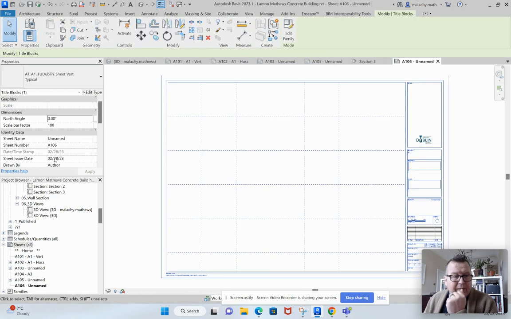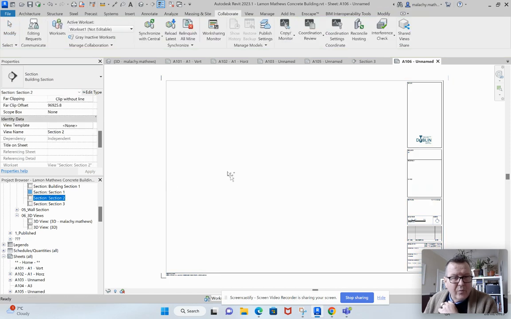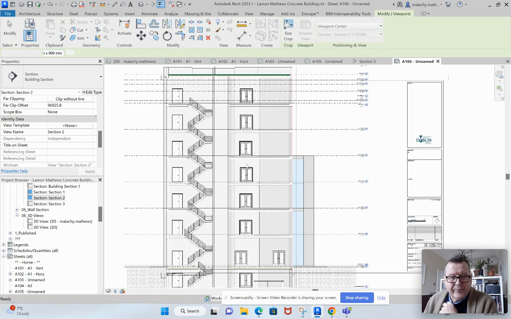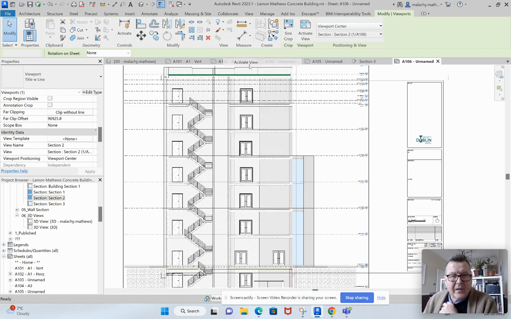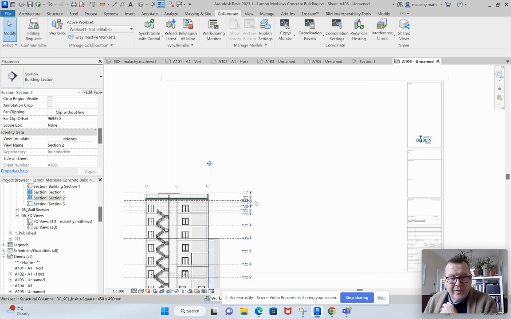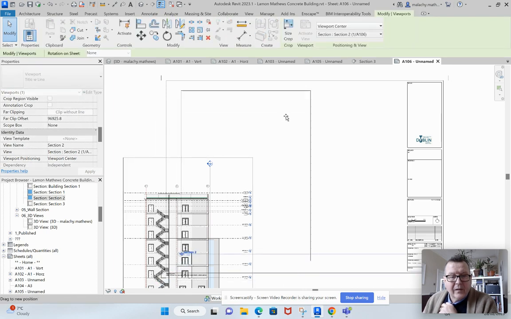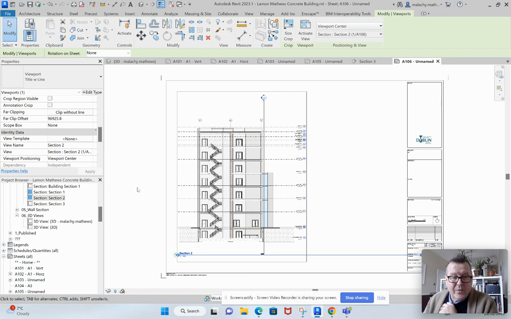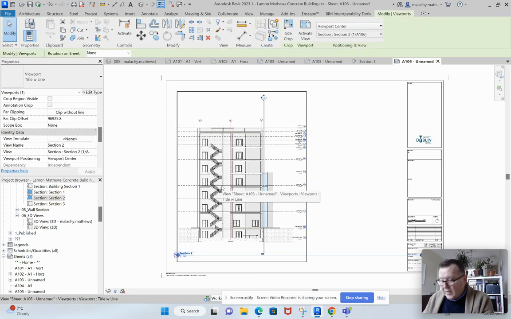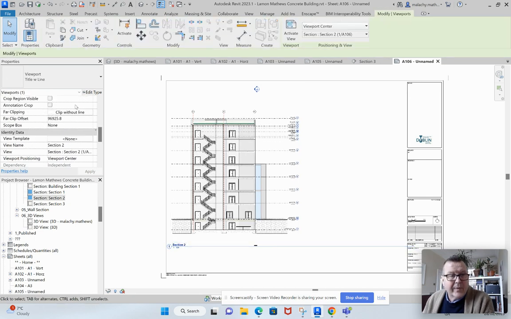Okay, and let's, section 2. Okay, right click. Activate that's 1:50. Let's see it at 1:100. Deactivate the view. Okay, see the way that now that fits in at 1:100 there, and I'll probably get the other one in at 1:100 there as well. Okay, sort that out.